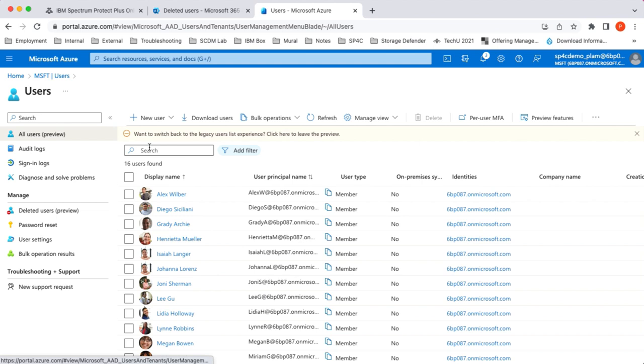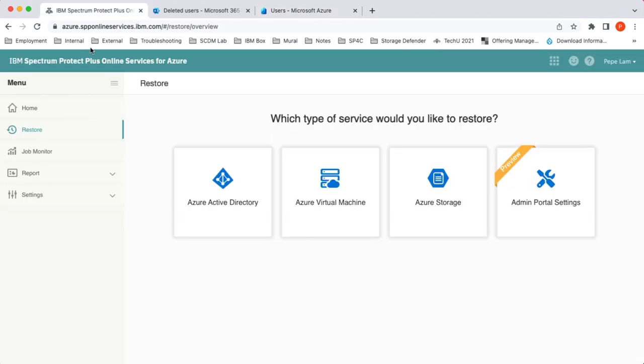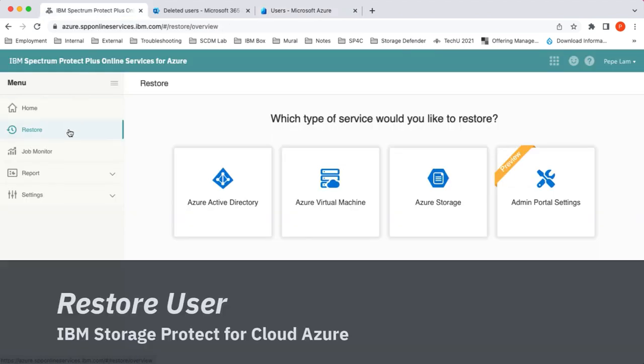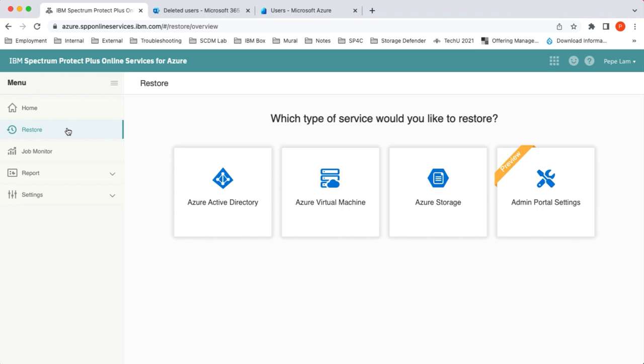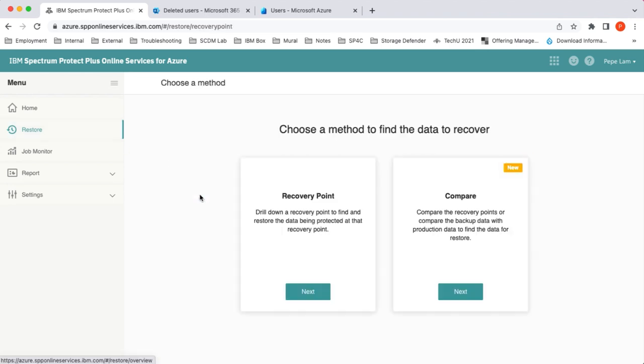Now, let's say I want to bring the user account back. This is where Storage Protect for Cloud Azure comes into the picture. To start the process of restoring the user, first I'm going to click on Restore, then click on Azure Active Directory. Next, I want to click on Recovery Point.